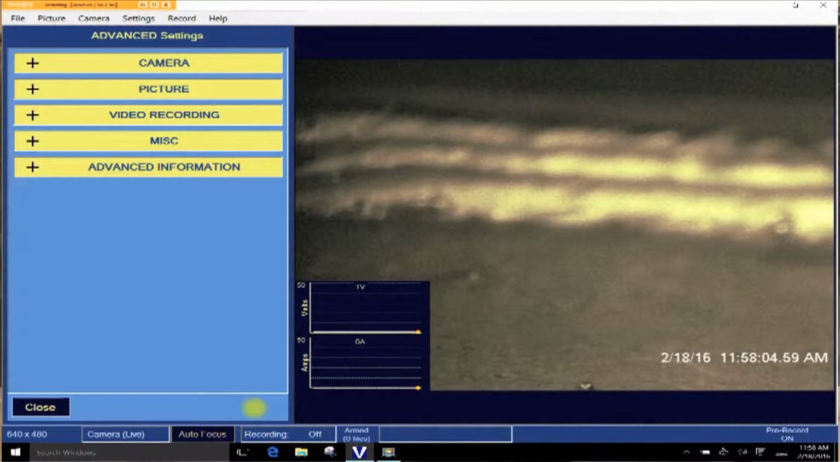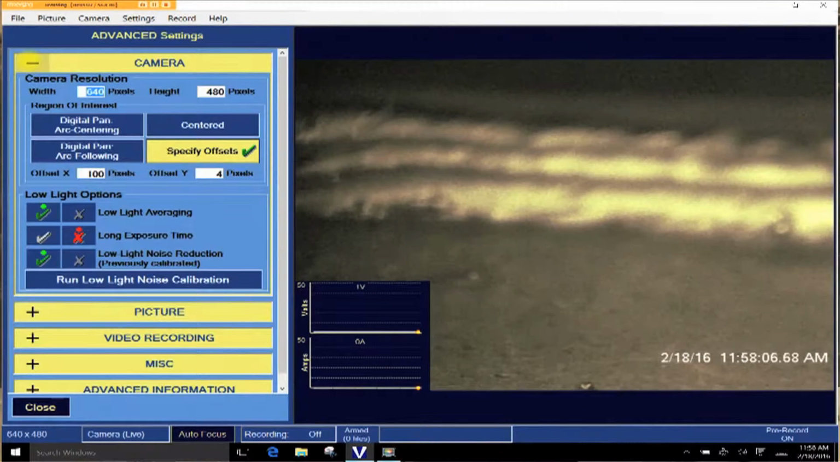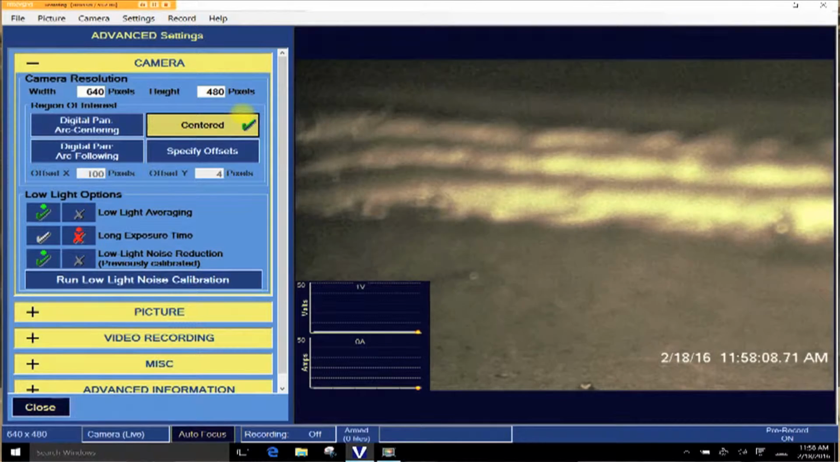Settings, advanced. Okay. And I'm just going to say, no, I want it centered. There's two other options here on the left. There's two automatic modes for centering it. And one is called a digital pan for arc centering. And what this will do, within the range of the camera resolution, it will automatically pan to keep the arc in the center of the screen.